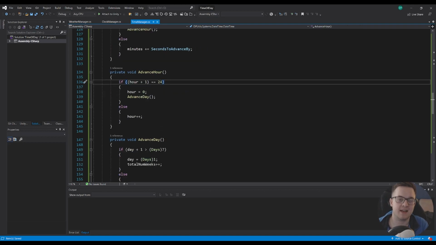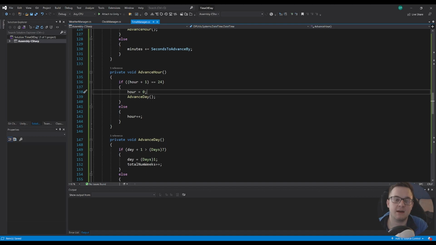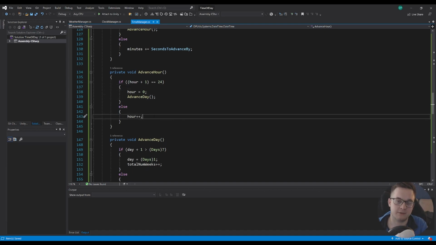Before we advance the hour, we're checking whether that would hit 24, because if it does, then it's a new day, because we've gone over the 24th hour. So we're going to set hour back to 0. Thinking about a 24-hour clock, we go from 23:59, and as soon as it hits 24, it goes to 00. So then we're going to reset the hour to 0 and advance our day. And if it doesn't do that, then we're just going to advance the hour like we want to.